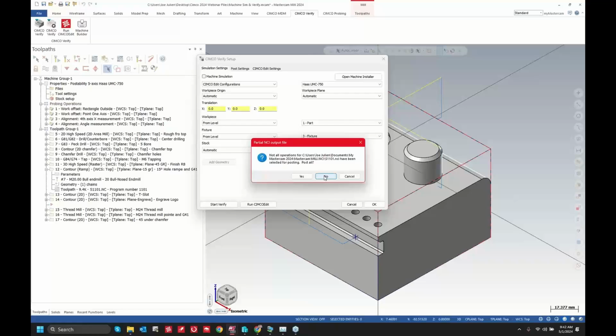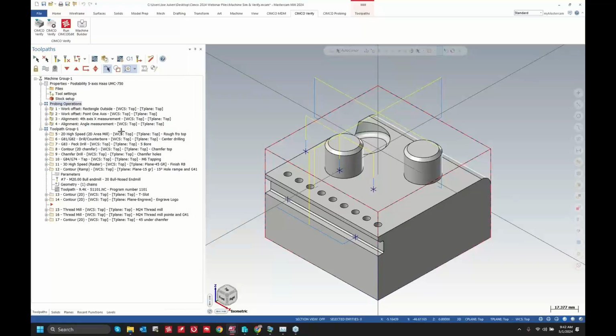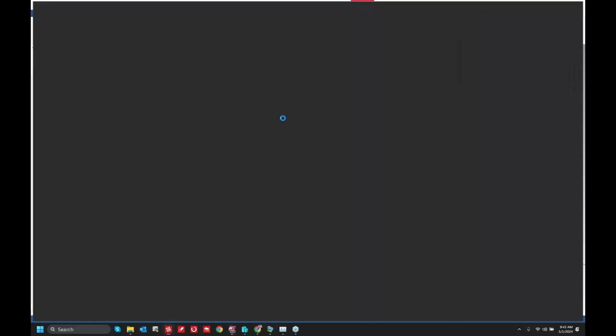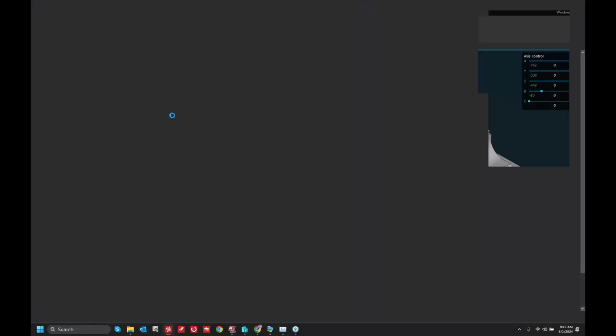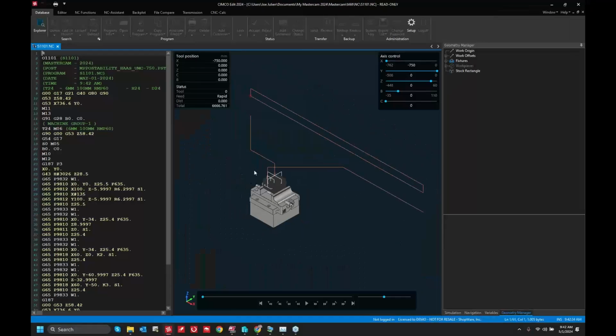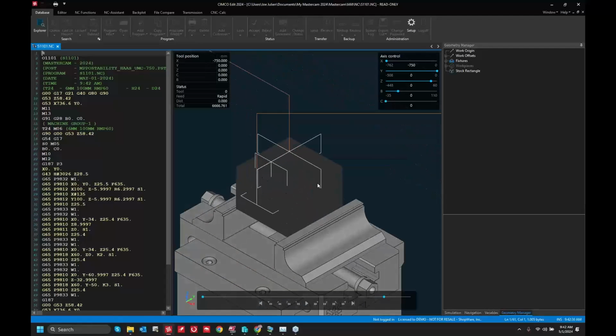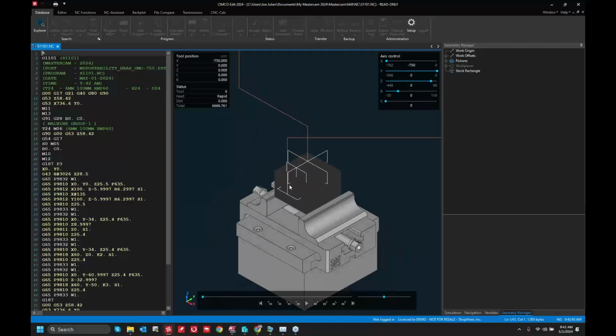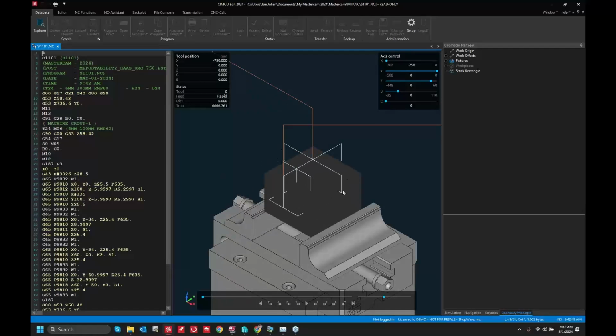So I'll say no to this. We're going to just post out the probing cycles. And this will automatically start my Cimco editor in the backplot. So you'll see my stock that I had set up in here, and then some of my probing cycles. You can see these are all G65. These are not actual G code, but the Cimco editor now recognizes these probing cycles in the window, and we can actually view these here now.